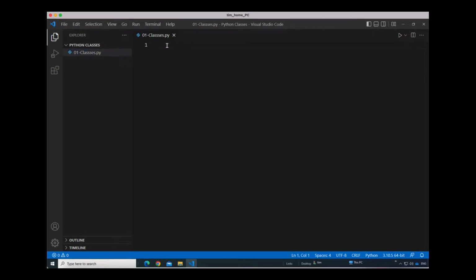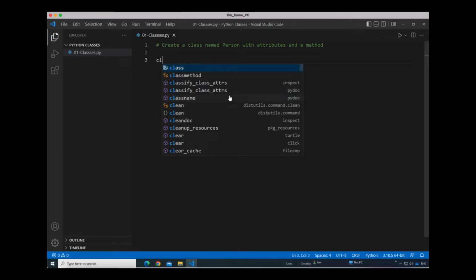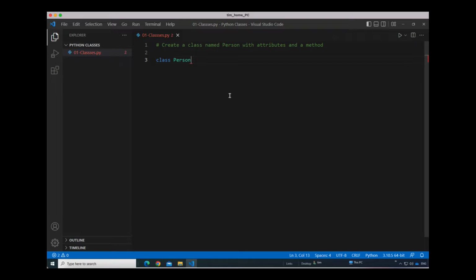So we'll start with a working example of a class, and we'll create some objects from it, and then we'll see how it works, and then we'll explain how it works. Okay, first thing, create a class named person with some attributes, and let's throw a method in as well. And to create a class, instead of using the def keyword, we're going to use the class keyword. So class space and the name of your class, and by convention they're always capitalized, so P, capital P.